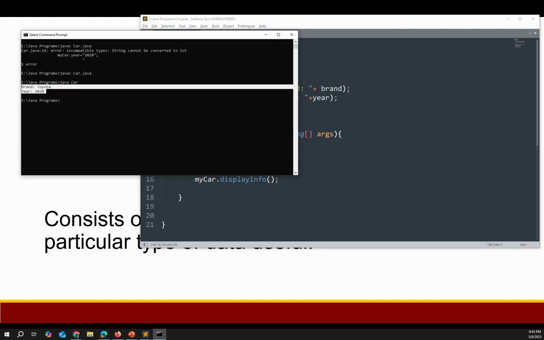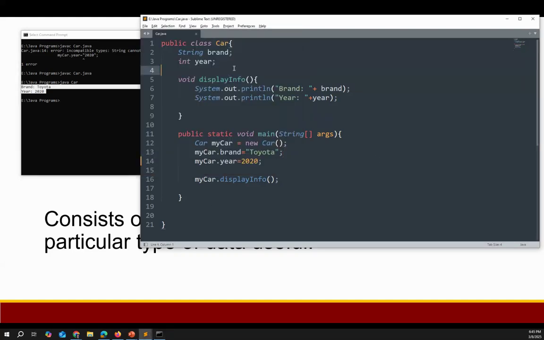Now to summarize, an object in Java is an instance of a class that combines the state, through the properties, and behavior, through the methods. This is to represent a specific real world entity.